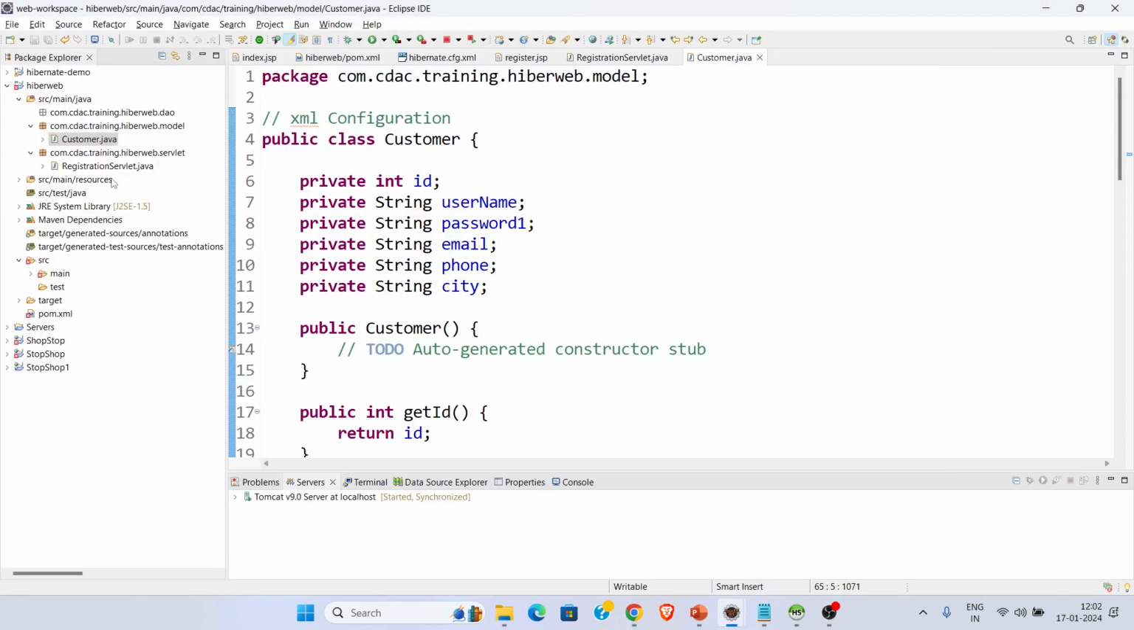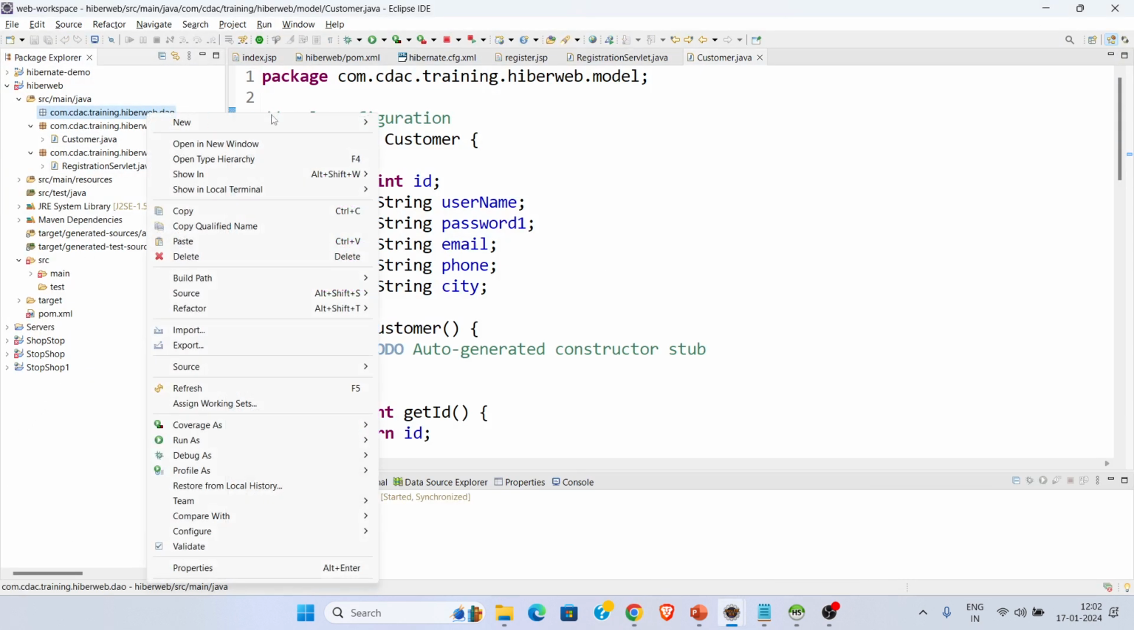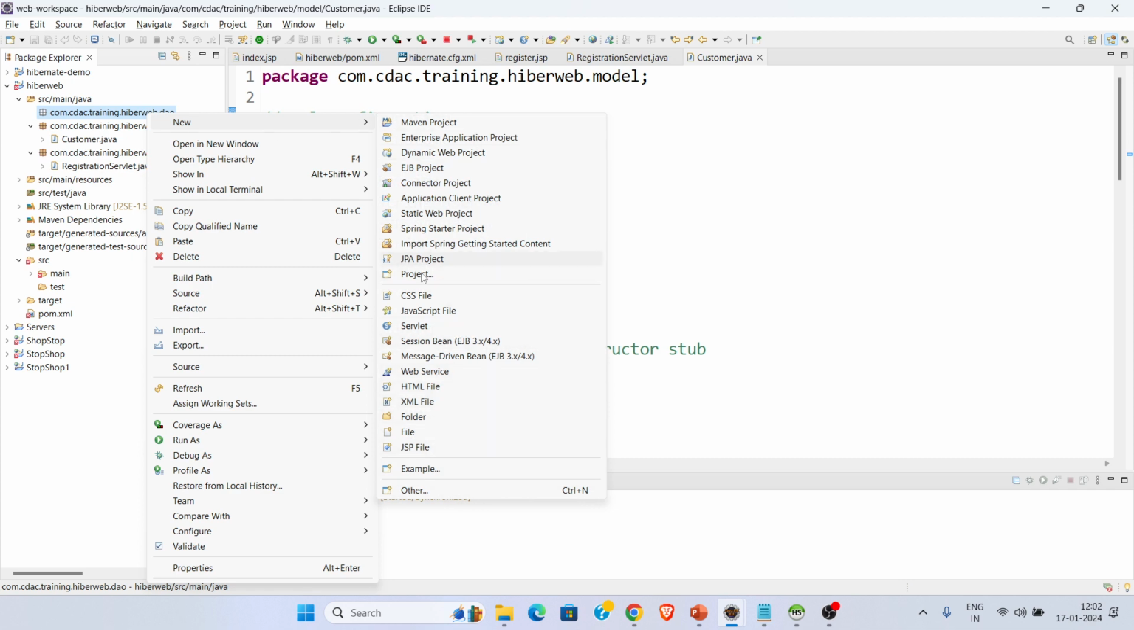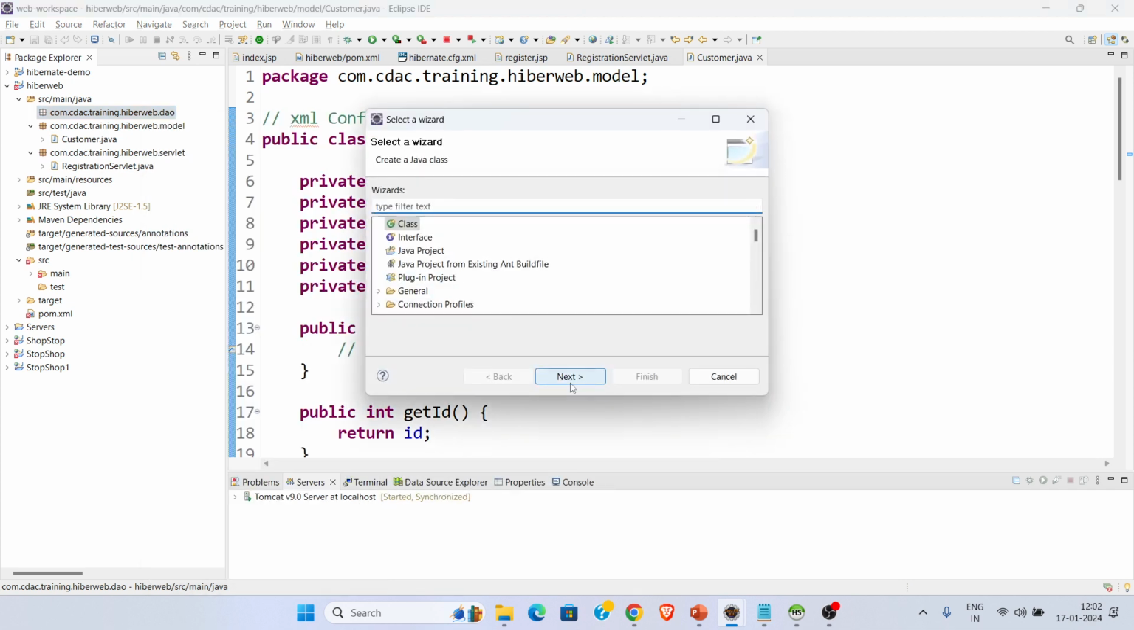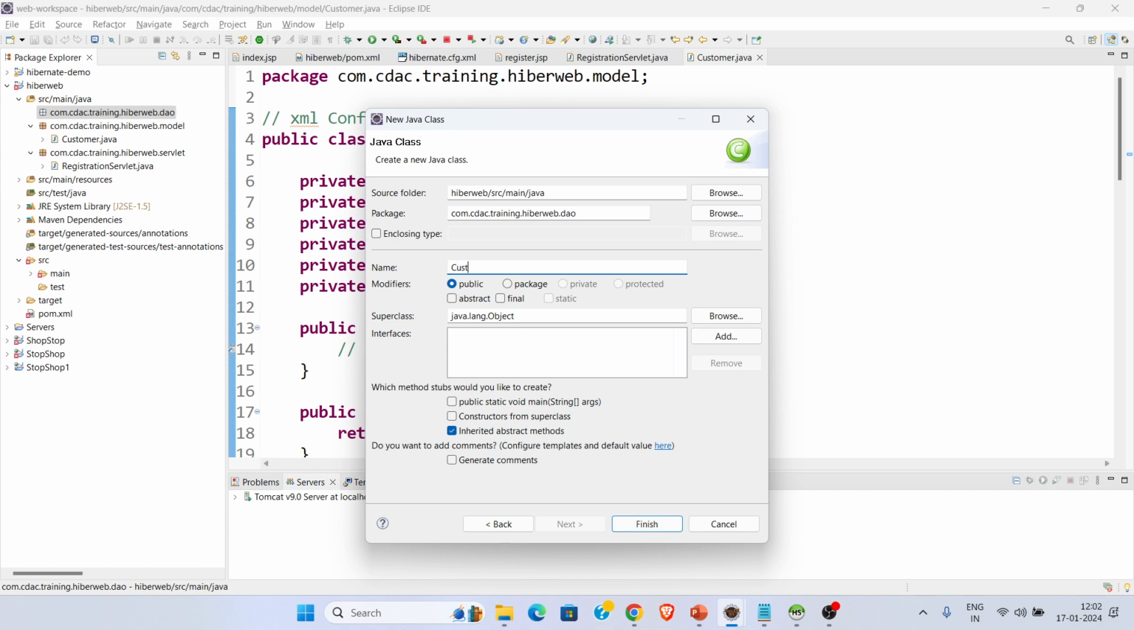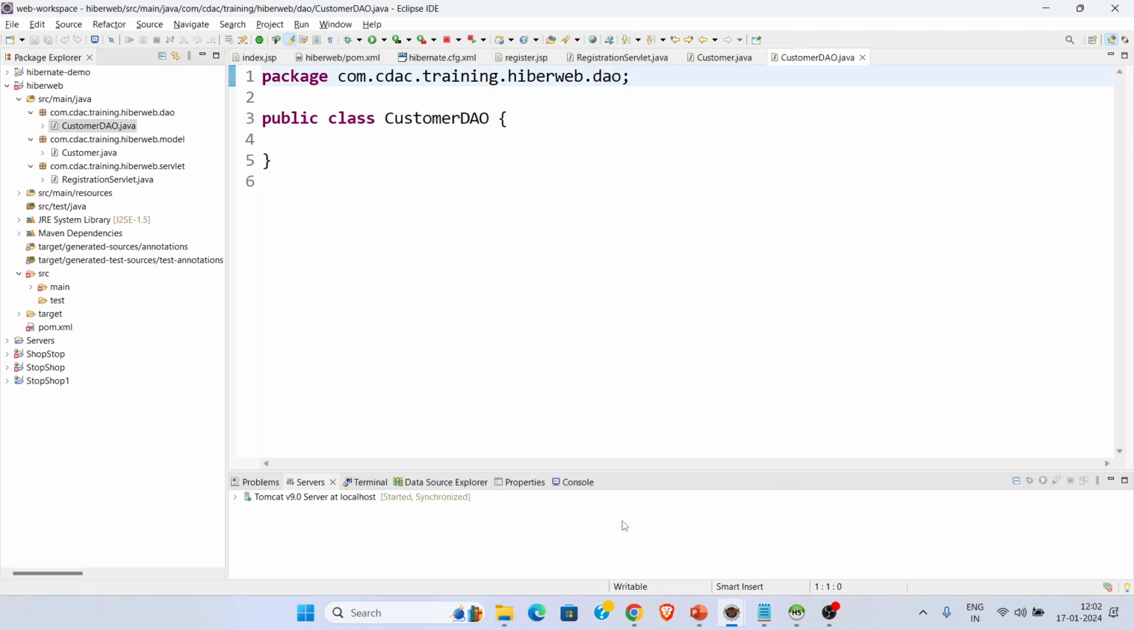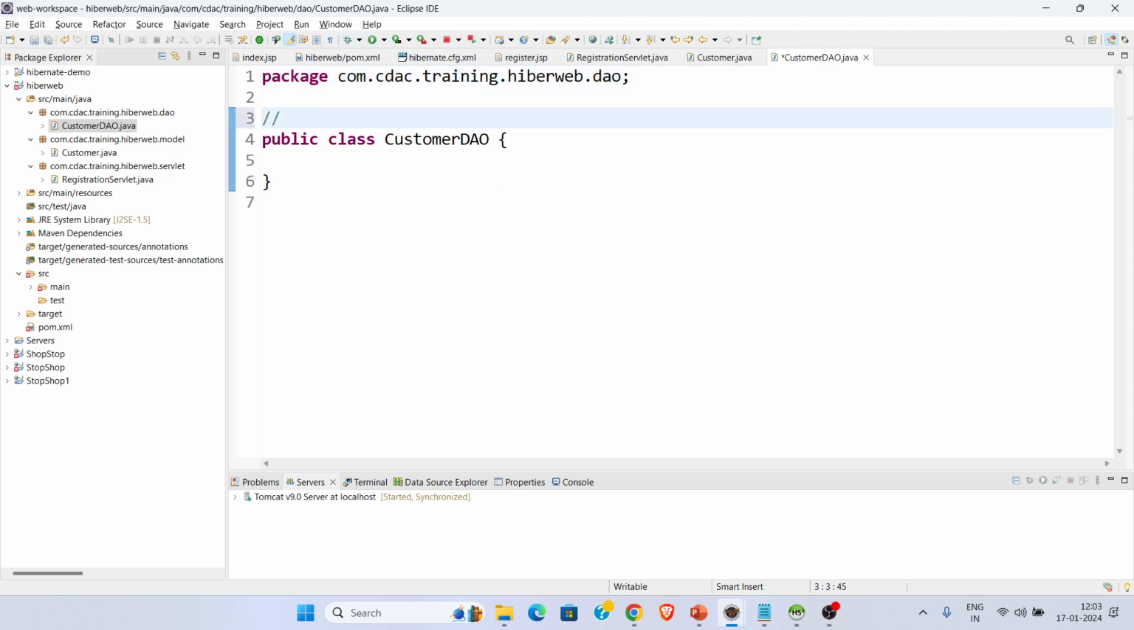So next we'll create a DAO class. New class. The file name should be CustomerDAO. This should be the naming convention you need to follow. CustomerDAO. DAO, data access object. Here you'll be writing the code for Hibernate. This is the DAO layer, as the name itself tells.